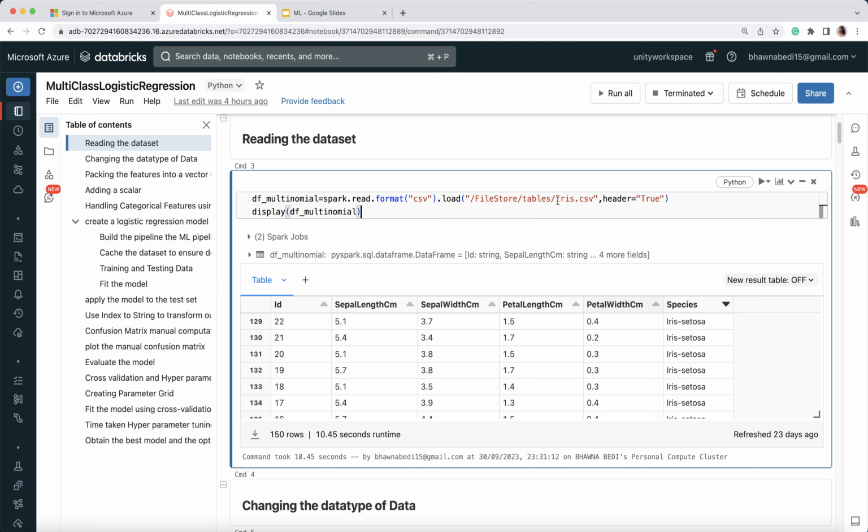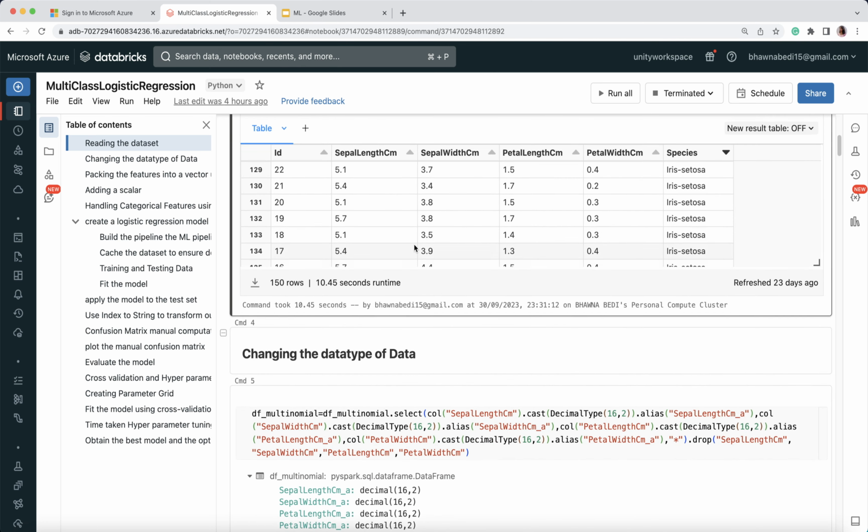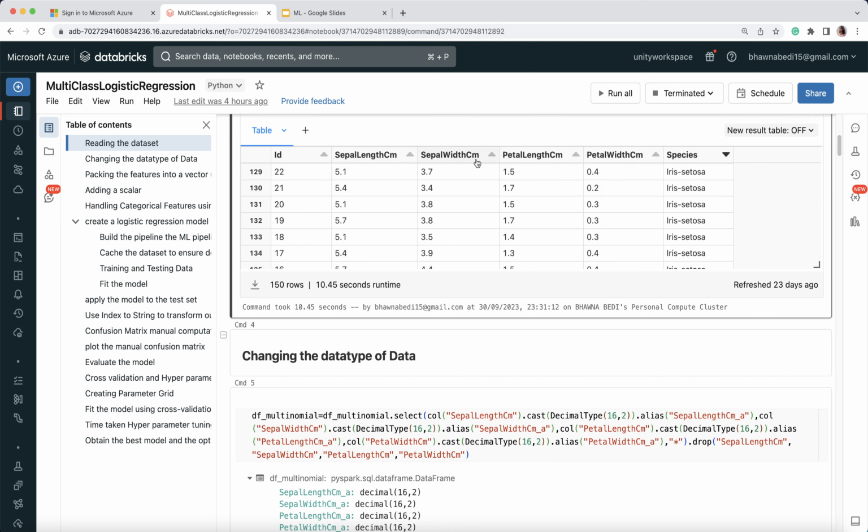You can download this data set, iris.csv, and place it in your DBFS, and then I'm just reading it as a data frame. You can see that in my data frame, everything is a string. This is how my data looks: ID, sepal length, sepal width, petal length, petal width, and the species which I want to predict using this input data set. It has around 150 rows.